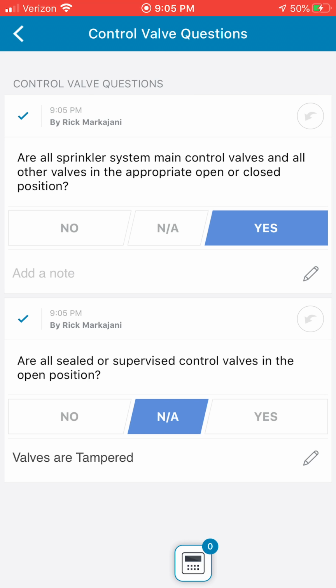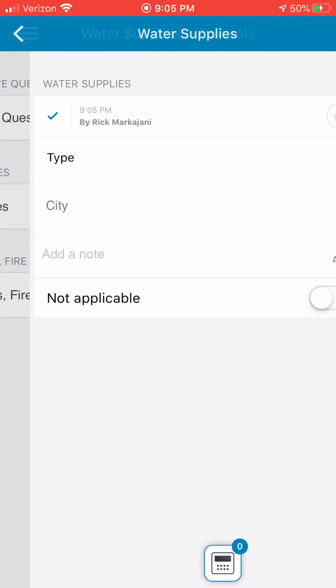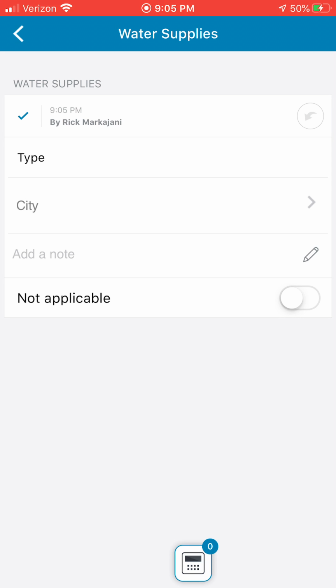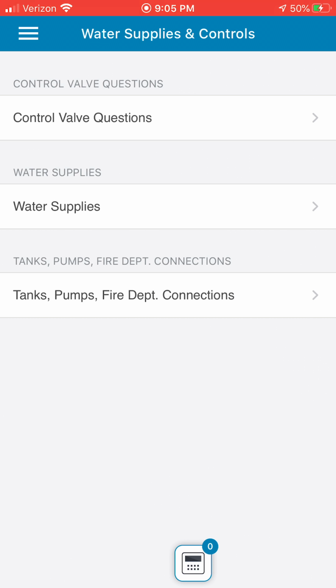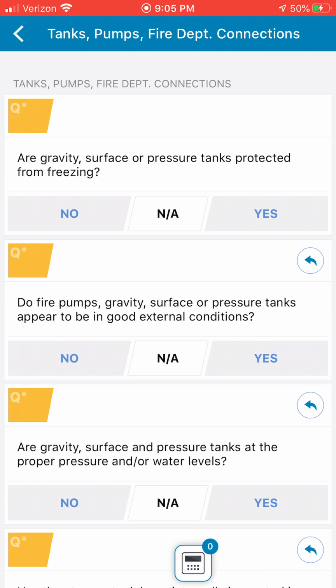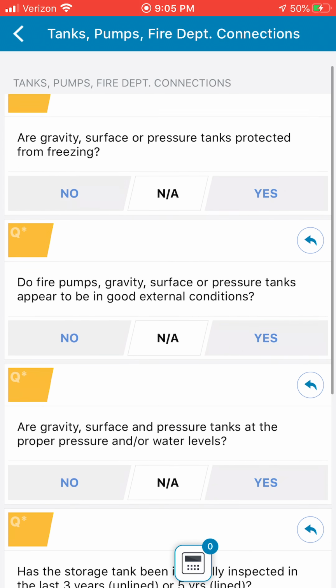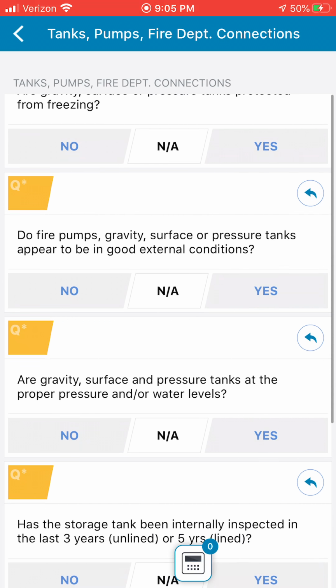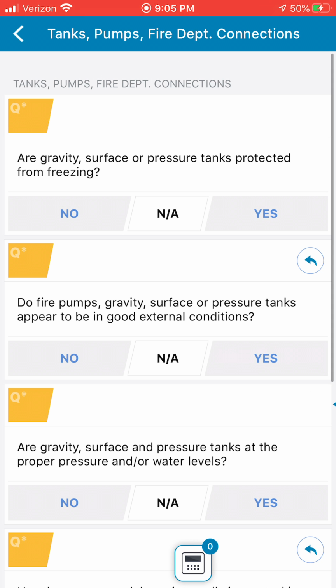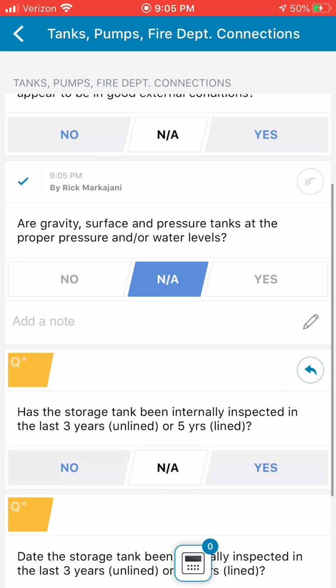Are the sealed control valves in open position? I'll put NA. There's no sealed control valves there. Water supplies. The type in here is city. It's already been answered. Tanks, pumps, and fire department connections. Again, these questions, we have to give them something, so I'm just going to retrieve the previous answer on all of these.